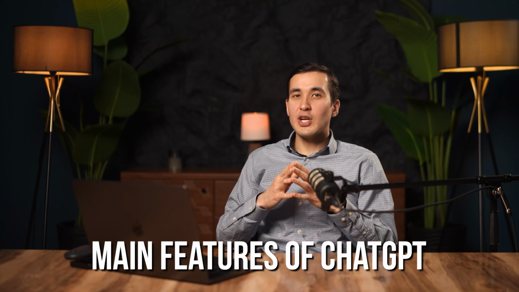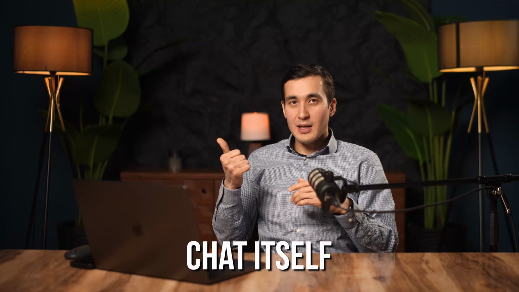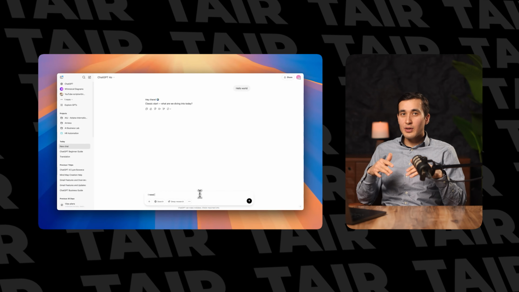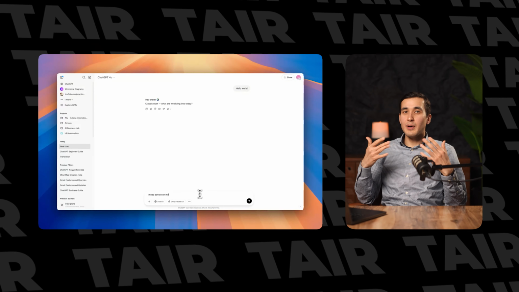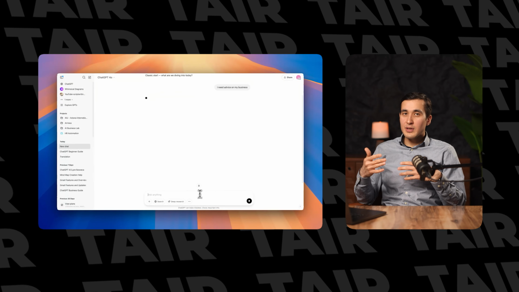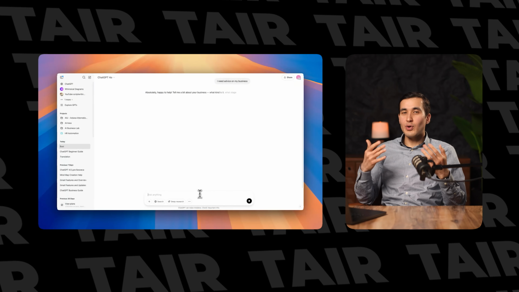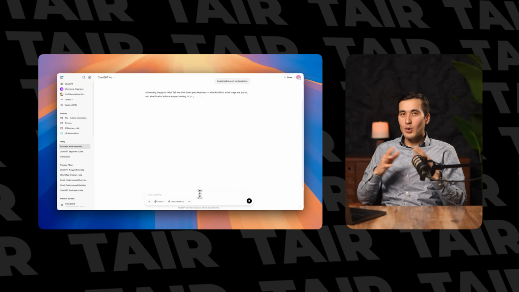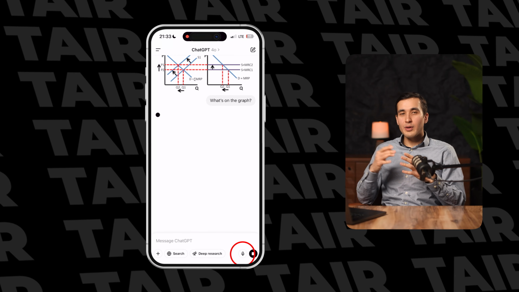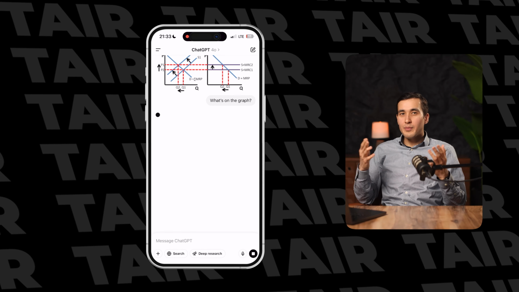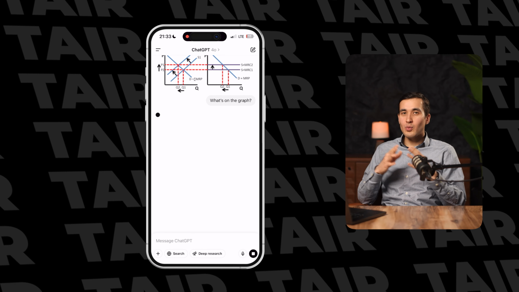Now let's take a closer look at the main features that make ChatGPT incredibly powerful, especially in the Plus plan with GPT 4.5. First, the chat itself. You simply type your message into the input box and ChatGPT responds instantly. You can have casual conversations, generate ideas, write business content, anything you want. There's also a voice input option. Just click the microphone icon on the mobile app and speak your prompt instead of typing it. It's super handy when you're on the go.